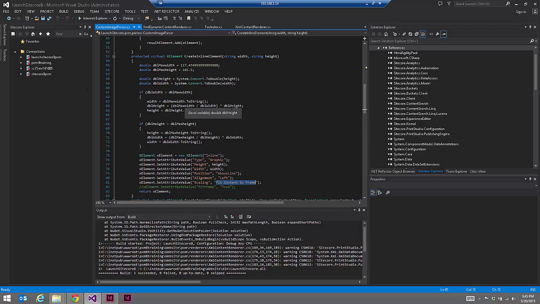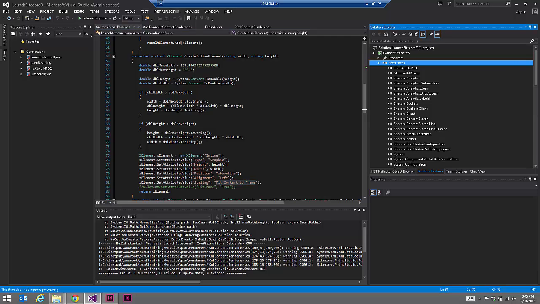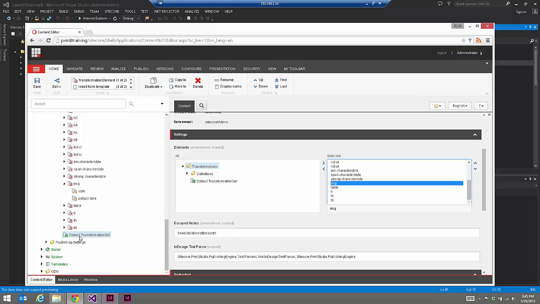It is fairly straightforward. So I'm going to go ahead and compile that, and then at that point add that new parser into my definitions, and basically add that to my default transformation set as well, and then put that into play.